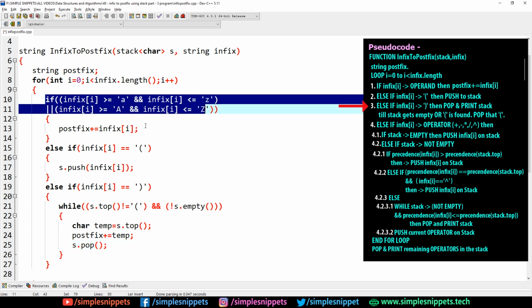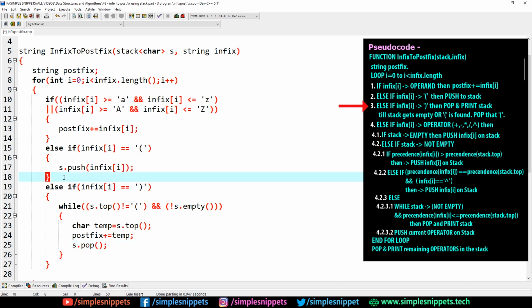Okay, so the first if is done, the second else if is done, and the third point is also done. Now, if you see the pseudocode, the fourth point deals with the case where the infix is an operator.